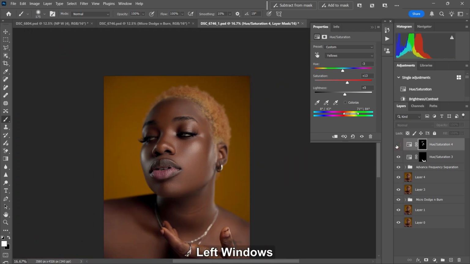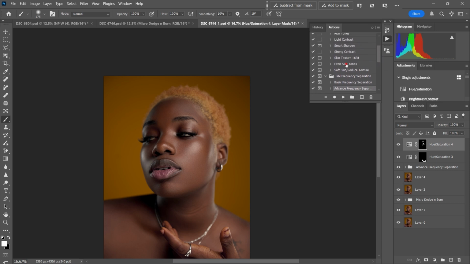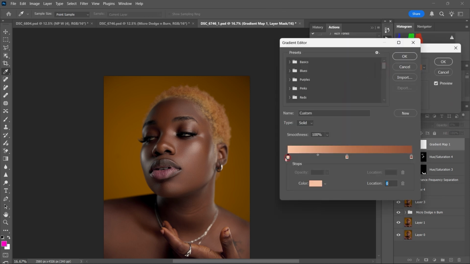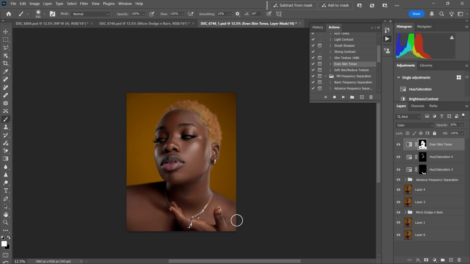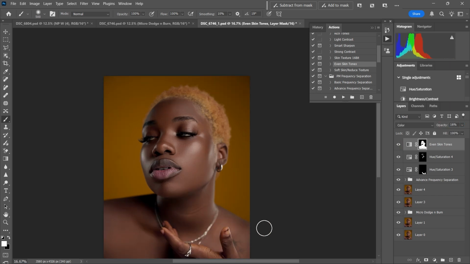So after the color correction, what I do next is I go to the even skin tone action by Prince Mason, click on it to even the skin tone out. For this first point, I'm going to select the highlights, and for the second point, it's for the midtones, and then the last point is for the shadows of the image. Just select, then brush at 100, flow at 100, and then paint over the skin to give it an even skin tone. So up next, I'm going to contour the image.